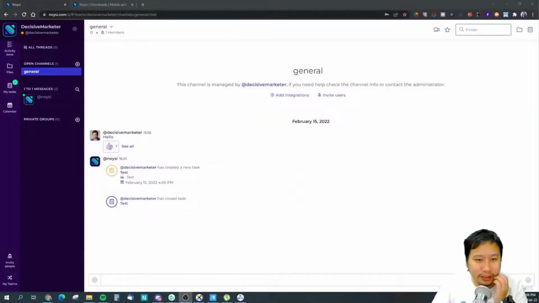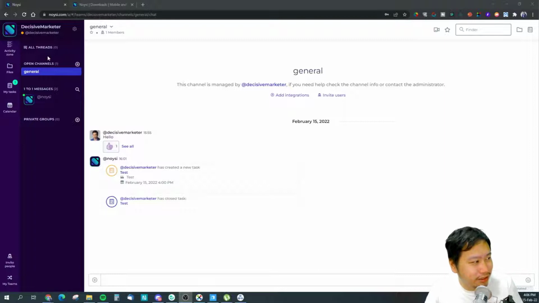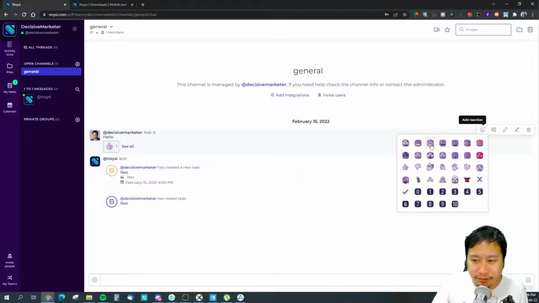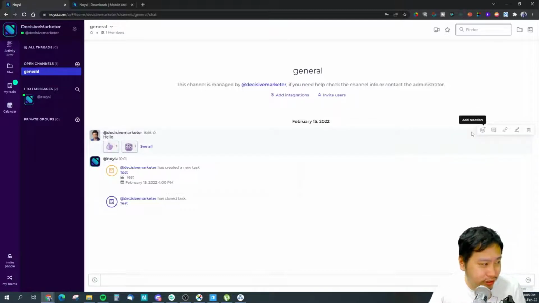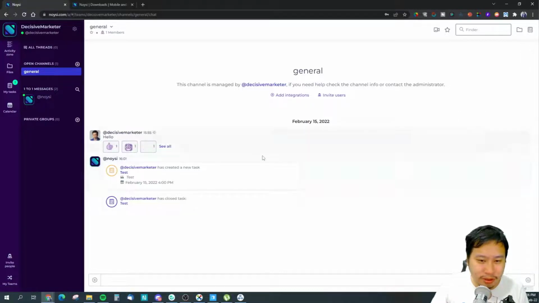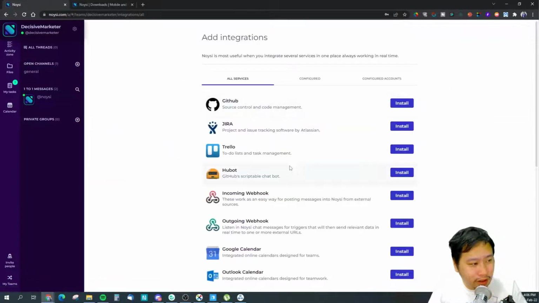So here we are in Noysi. You can see that it is very similar to Slack, okay, and we have right here a message from myself. I can leave reactions, so I can add reactions. Okay, it's not as quick as Slack, but it still works. So I'm gonna put a 0 in there, so you can see that it takes a little while for the image to load up right here. Okay, but otherwise it feels like it, and they do have a lot of integrations right here.